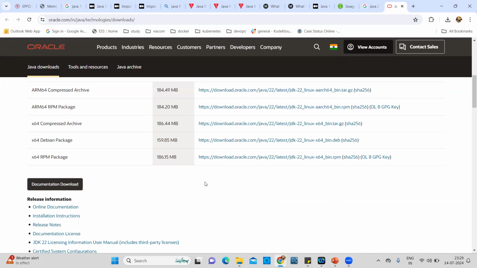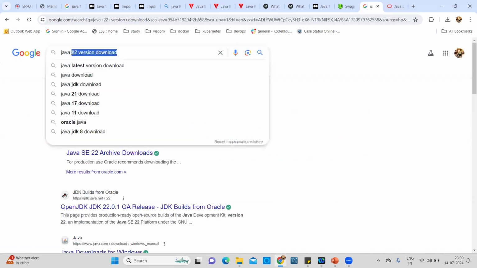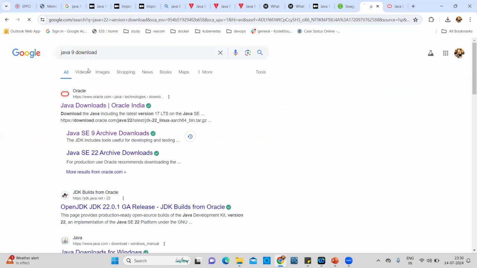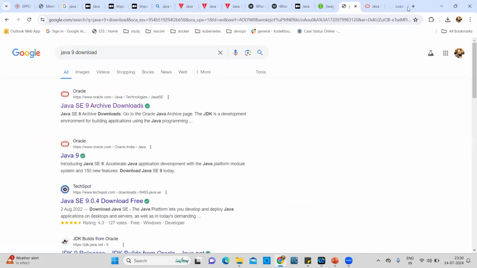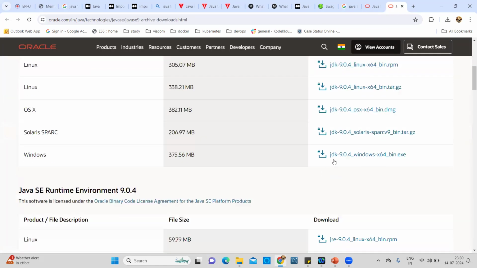But how can we do that? With IntelliJ, it's very easy. For example, let's go back to Java, any latest version, or let's assume that we are using Java 9. I'm downloading it from the Oracle website. Of course in my local it's already been downloaded. Once we download the executable file, we click next, and finally it's installed.